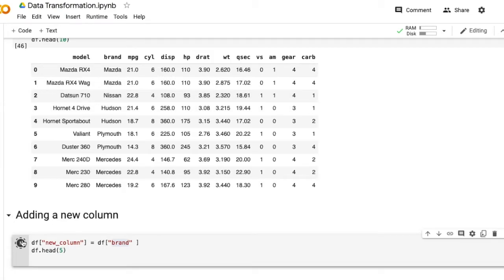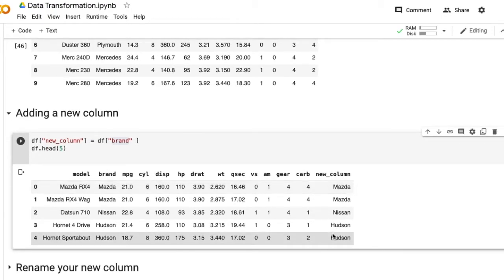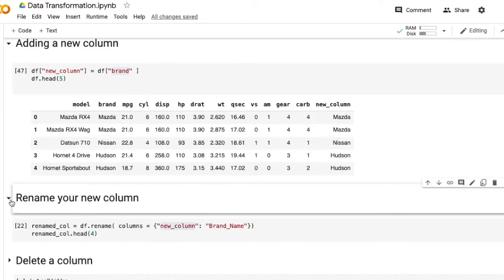Alright, once I run this, you'll be able to see that a new column is being created and the values are duplicated or copied inside this column. Alright, what if I want to rename this to give it a more meaningful name? To do so, I'm going to show you here how to rename your column in your data frame.